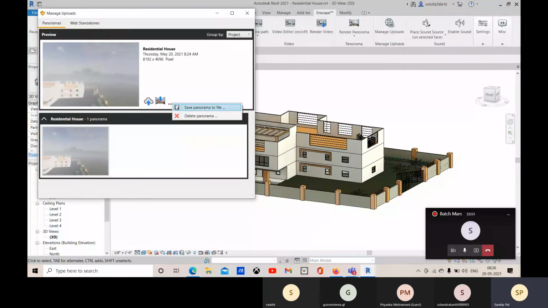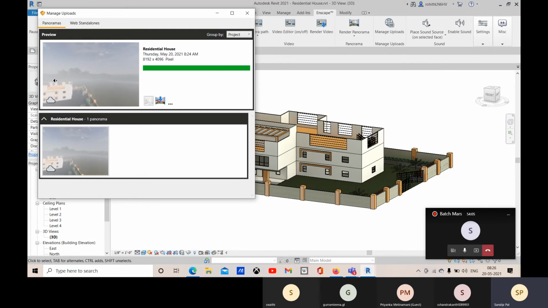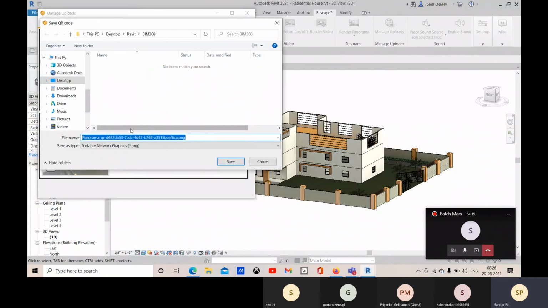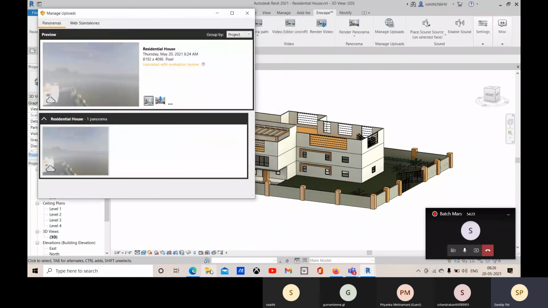And here you can go for this upload panorama to cloud. So it will be uploaded to the Enscape server. After uploading it to the cloud, you can generate some QR codes. Here you can click on this save QR code to file. So let me save it here. It is saved.